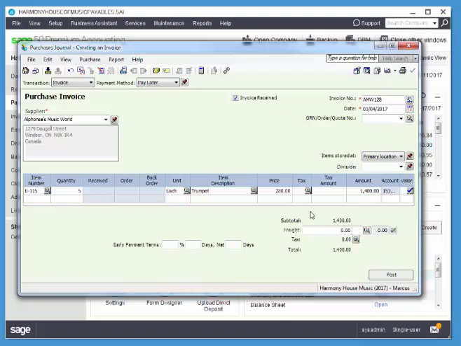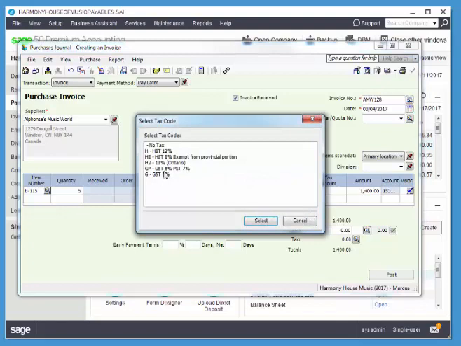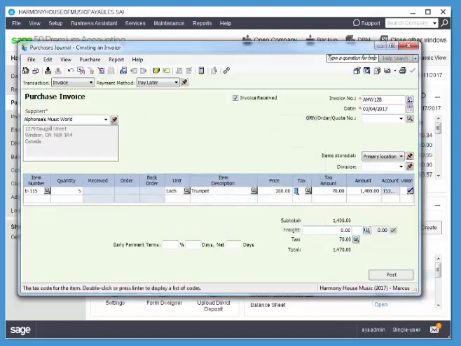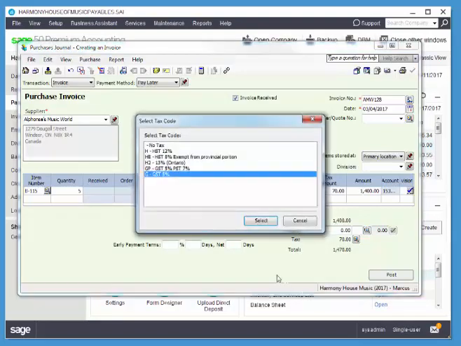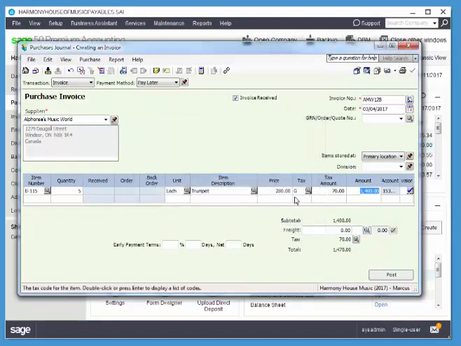And it's only GST, which is G for the tax code. So if it doesn't recognize the code, that window will pop up. Inversely, you can click on your little finder and choose the code there, or you can just simply type in the code for the tax.